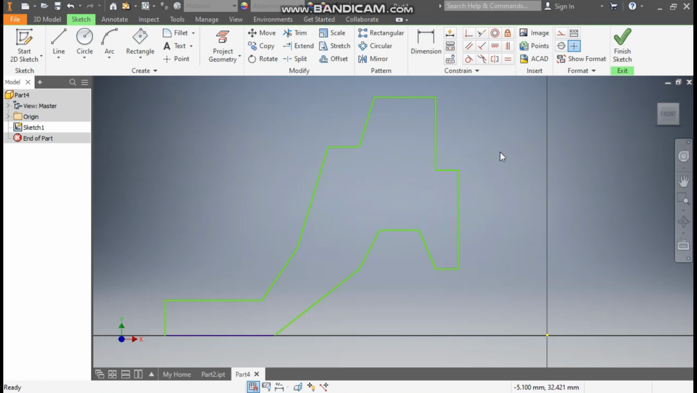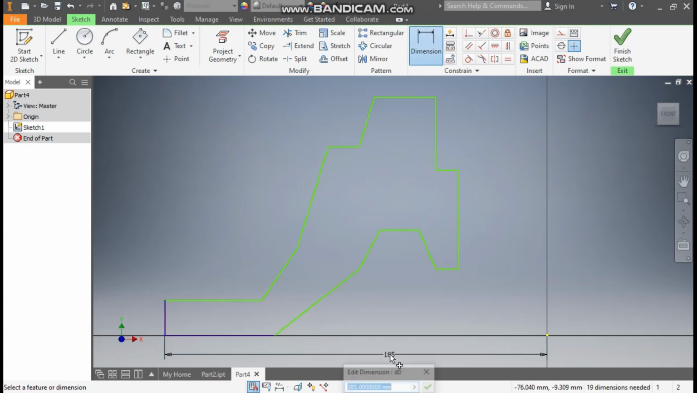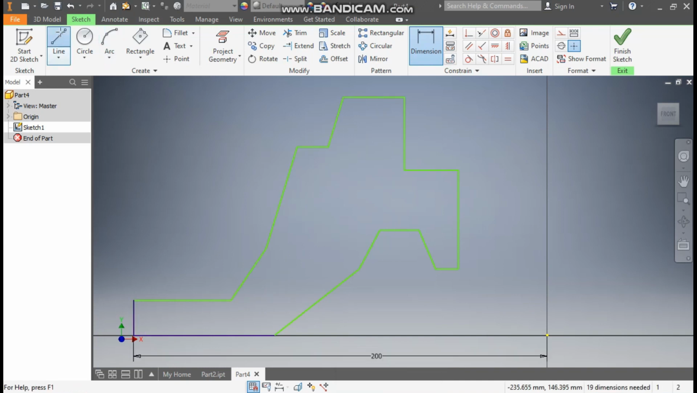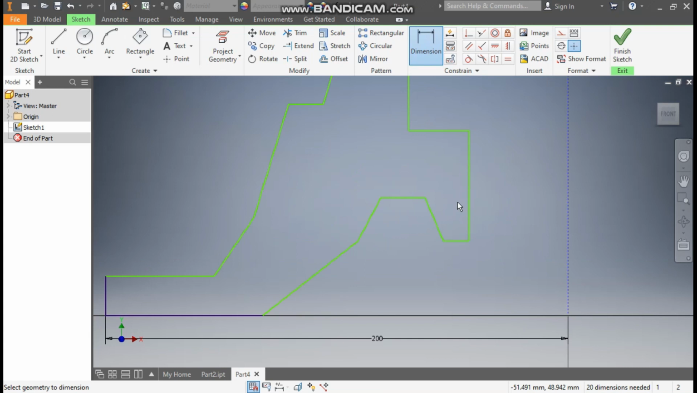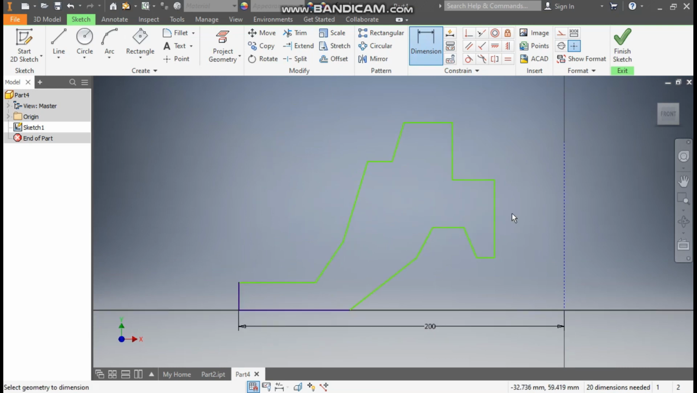escape. Now go to dimension, define this dimension from center point as 200 mm. Okay, now go to line, make a center line over here, escape, select this line, make it construction. Now go to define, and here we'll define the next dimensions. As we have defined the maximum limit dimension, now we will define this as 60.